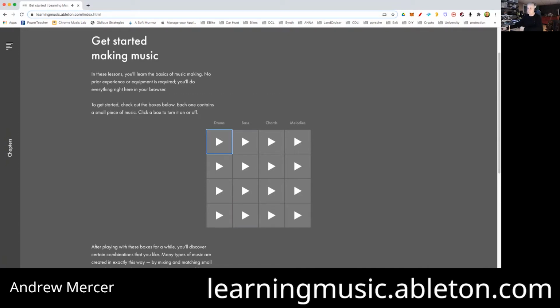How about chords? Let's try the second one. And the third. And the fourth. So you can see now we have melody as well. Let's try the second one. And the third one. And the fourth one. Okay, so now we have 4 elements that we can use to create our beats. We have a drum element, a bass element, chord element, and melody elements.